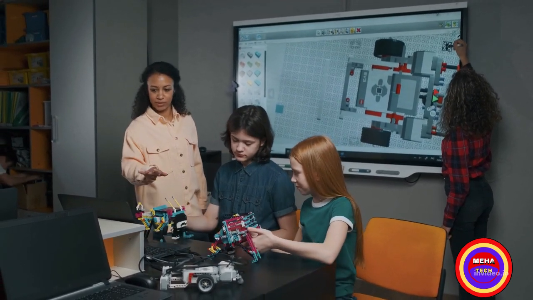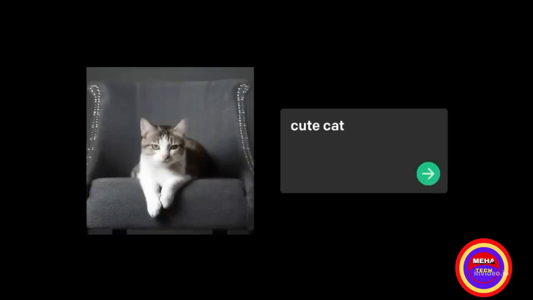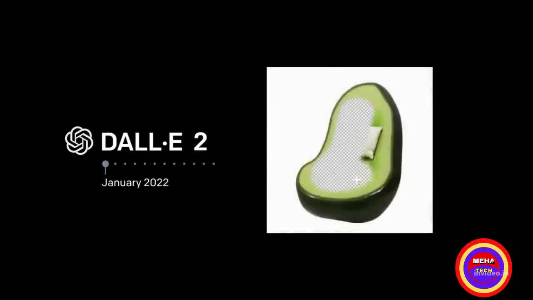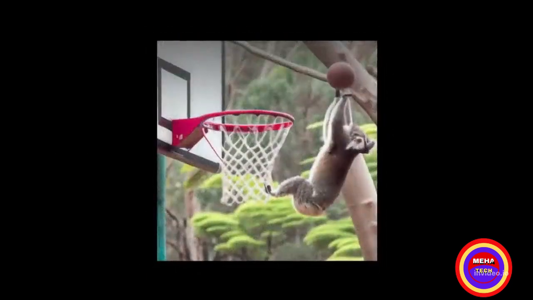You might have seen their other program at work, Dalle, a text-to-image AI software that creates images based on simple written inputs. Dalle 2 is a new AI system from OpenAI that can take simple text descriptions like a koala dunking a basketball and turn them into photorealistic images that have never existed before.